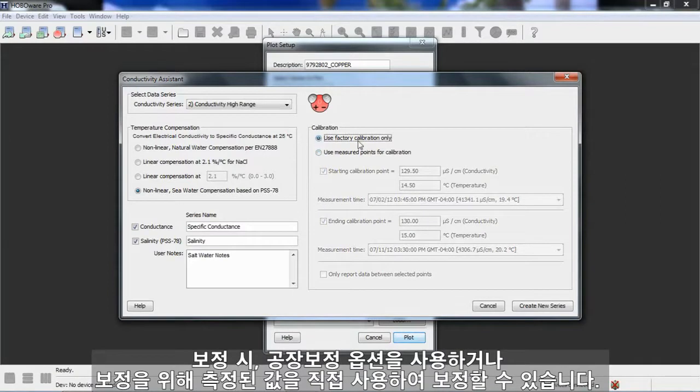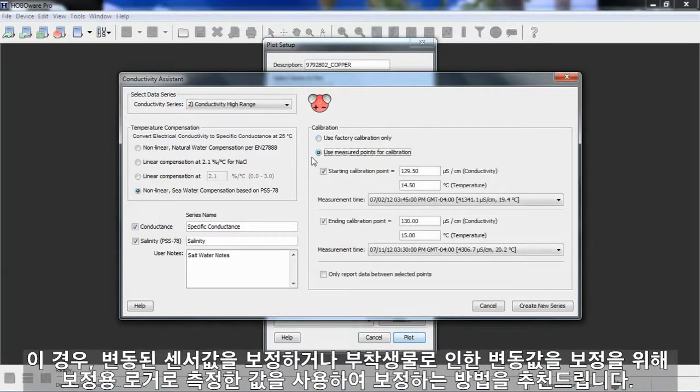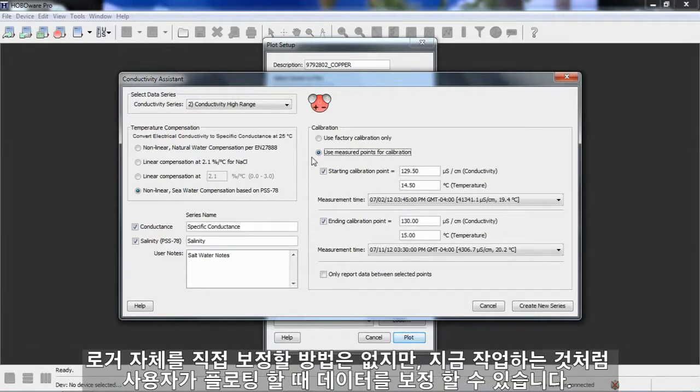We give you the ability to either use factory calibration or use measured points for calibration. We do recommend using the measured points. That gives you the ability to calibrate your data to calibrate out any sensor drift or drift caused by biofouling. As we say, you don't calibrate the logger, this particular logger, there's no way to calibrate it, but there are ways to calibrate the data after, as you're plotting it, as we're doing here.